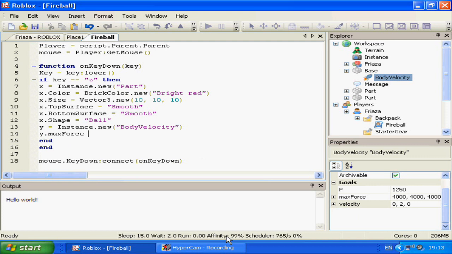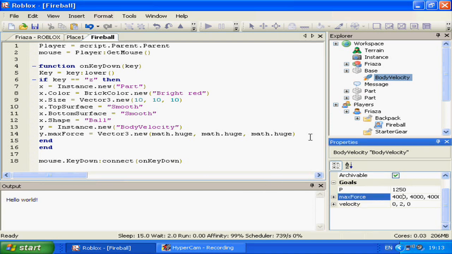Y.max force equals vector3.new, because it's three numbers. And we're going to go with math.huge, math.huge, math.huge. And in case you're wondering why, it's because if it's a low number like 4000, it will just roll across the ground slowly, but we wanted to shoot forward really powerfully. Of course it will move out of the way if something anchored blocks its path, but there's a high chance of knocking down a player that's in the way, instead of just going around the player, which gives it quite a good effect.